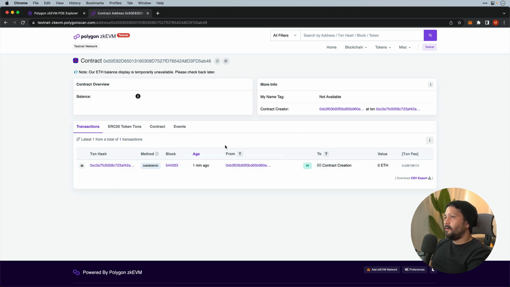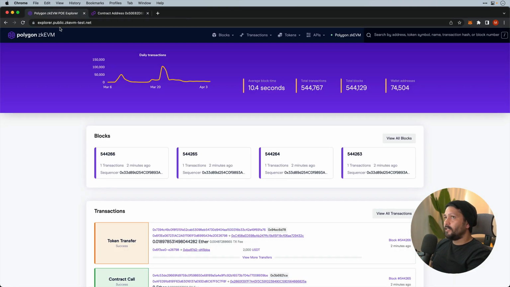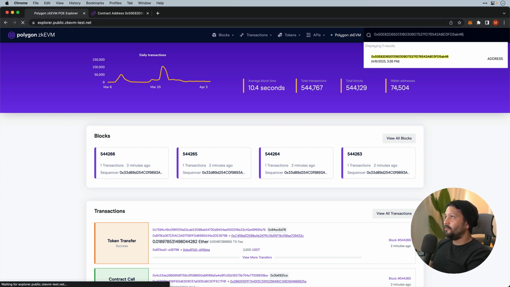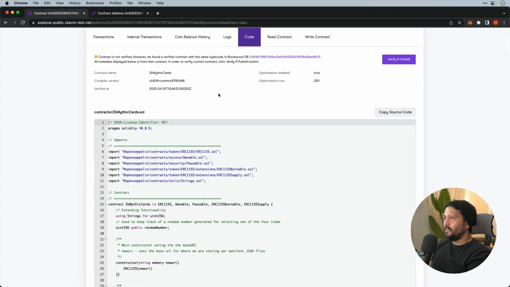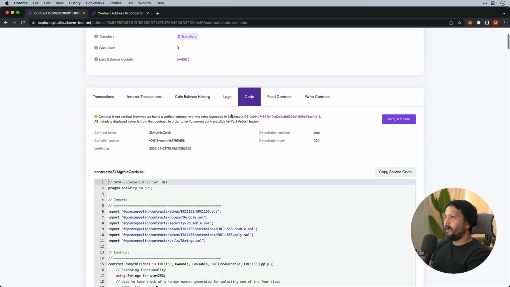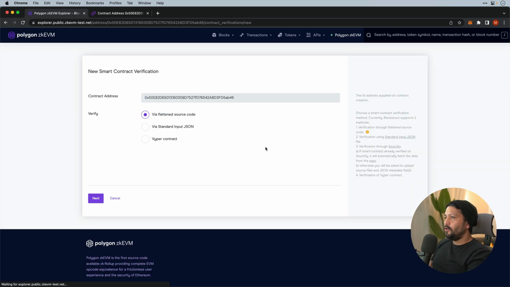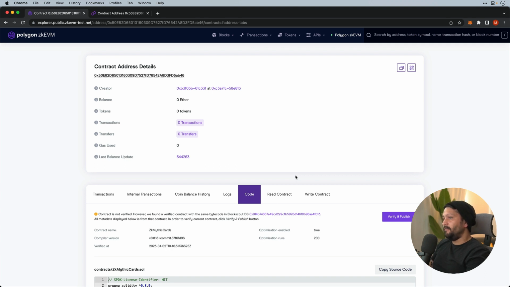Now, there are some things still being worked on. This is really early in terms of contract verification. So if we went over to explorer.public.zkEVM-testnet.net, we should be able to see our contract. And I actually had deployed this previously, so this should already be verified. But if it wasn't verified, you can go through the process of doing the standard input JSON to do the verification process.